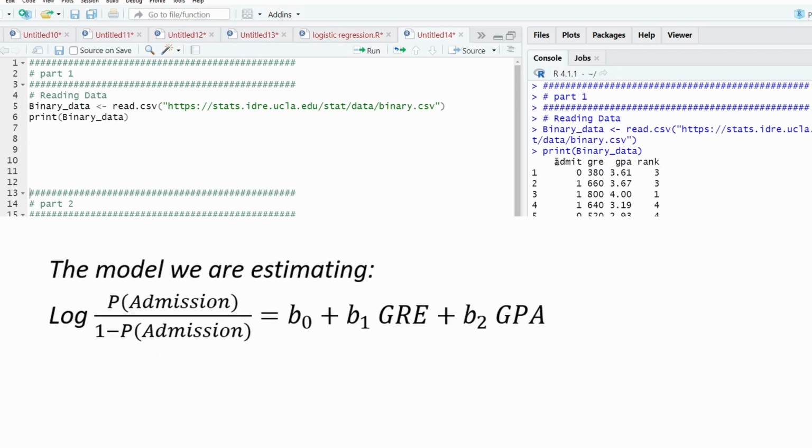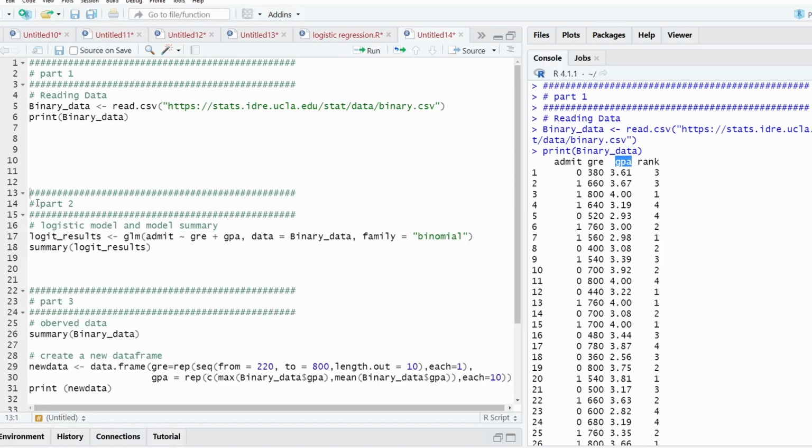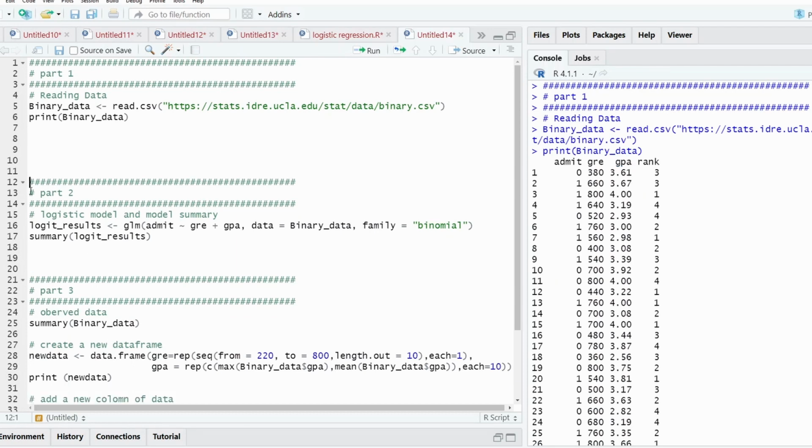So in the model, this is the dependent variable, this is an independent variable, and this is another independent variable. So there are 2 independent variables in the model. Since the dependent variable is 1 and 0, this is logistic regression. And now we move to part 2, where we're going to write out the model statement.